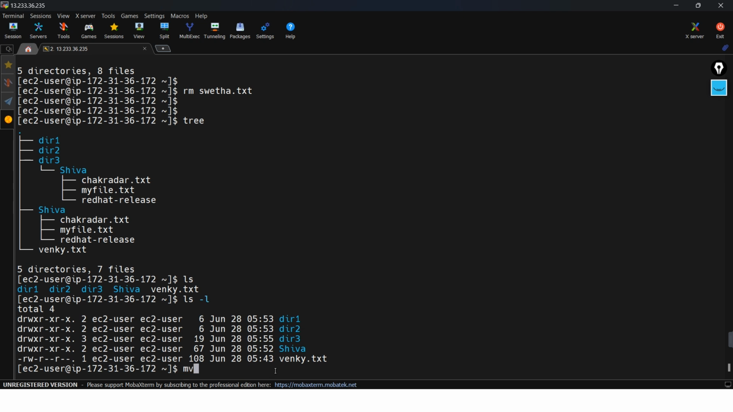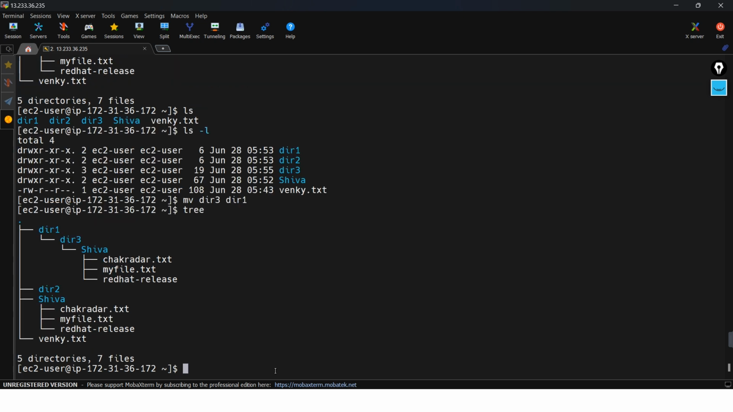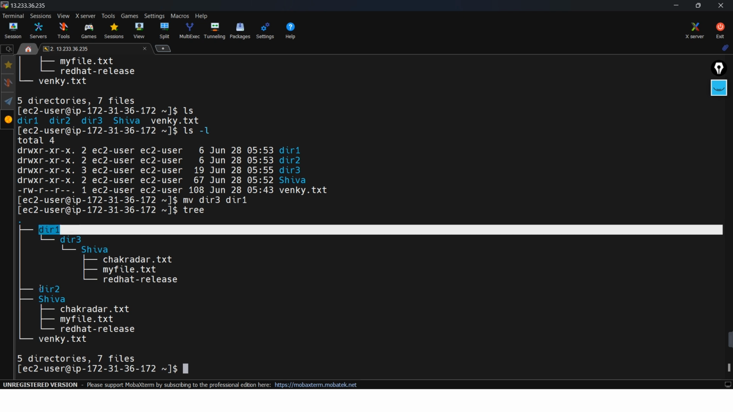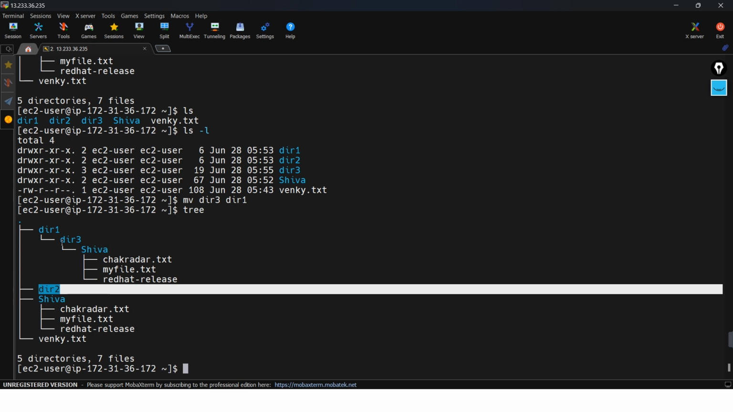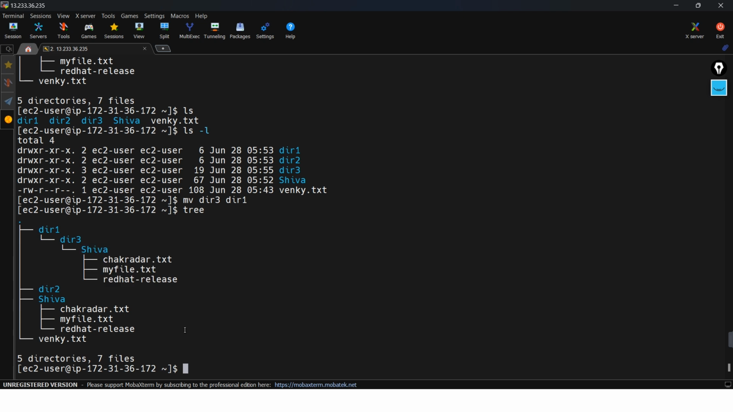To do that, you can use move directory 3 to directory 1. Because I am in the same folder, I need not give any path. If I run tree, see, directory 1 is there and directory 2 is there. This complete directory 3 content, and the sub content under that, everything is moved to directory 1.